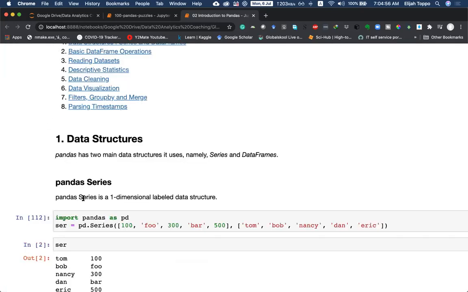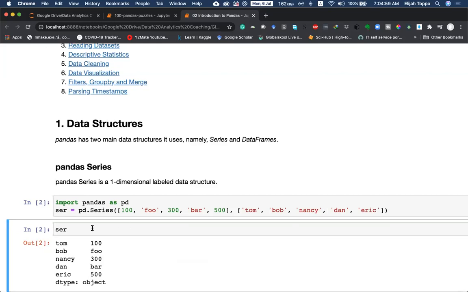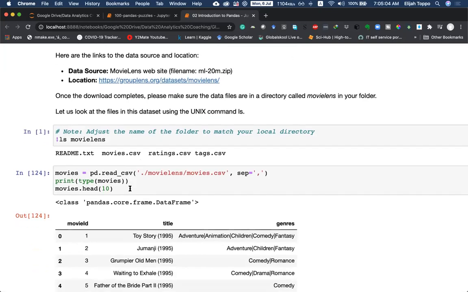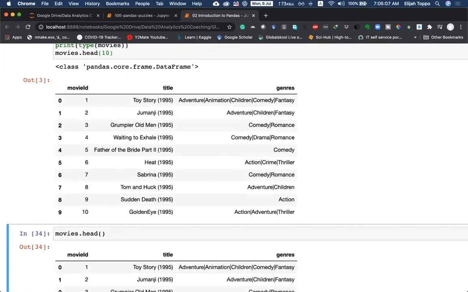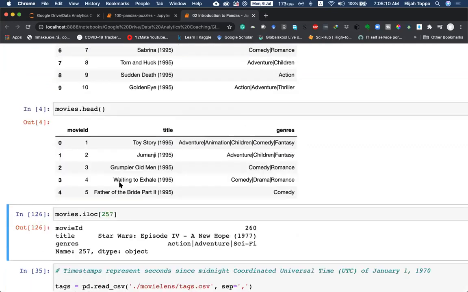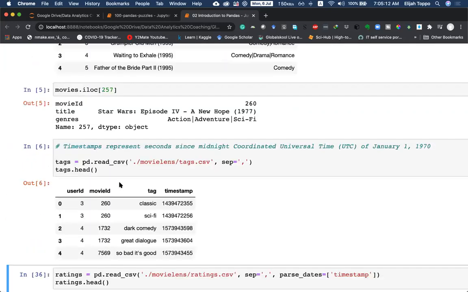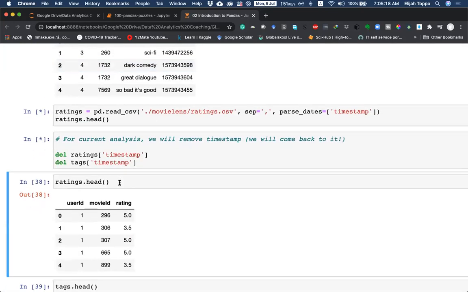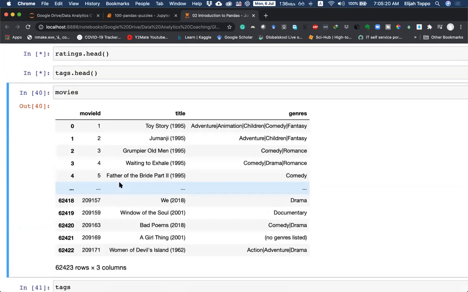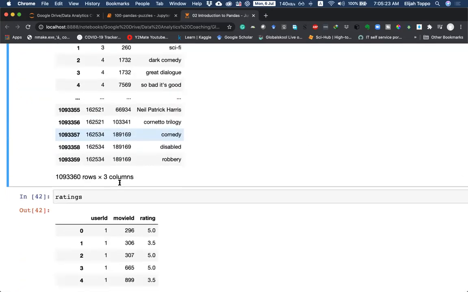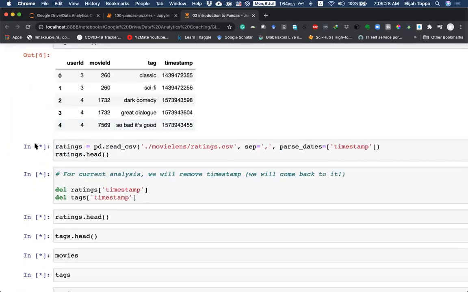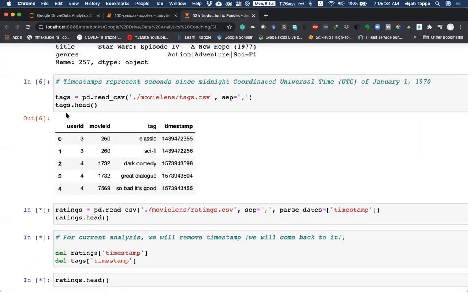I'll have to first import pandas as pd. Okay, now we can skip all of this, go down here and get the five movies, see movies head, get the file tags, get the file ratings, delete the timestamps, see the ratings head, see the tags head, and see movies, tags, and ratings. Okay. So wait for a few seconds for this to execute.